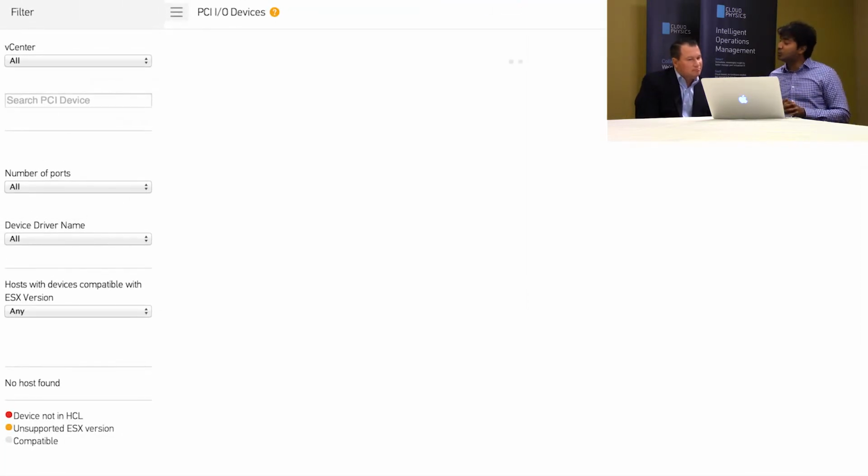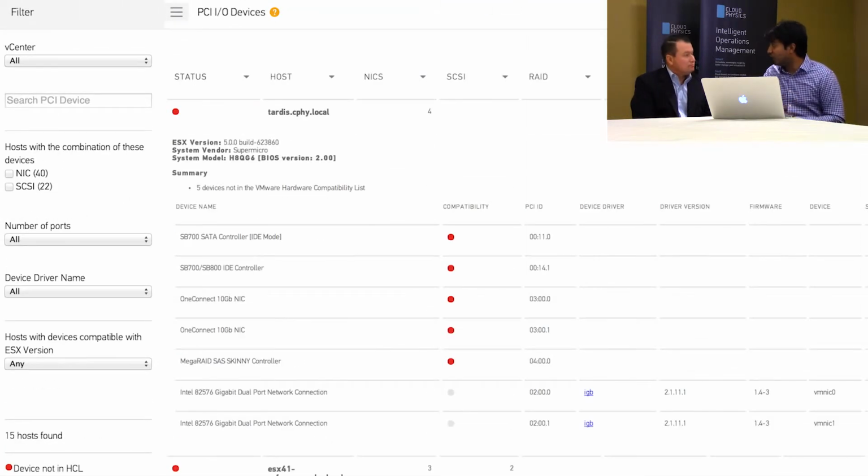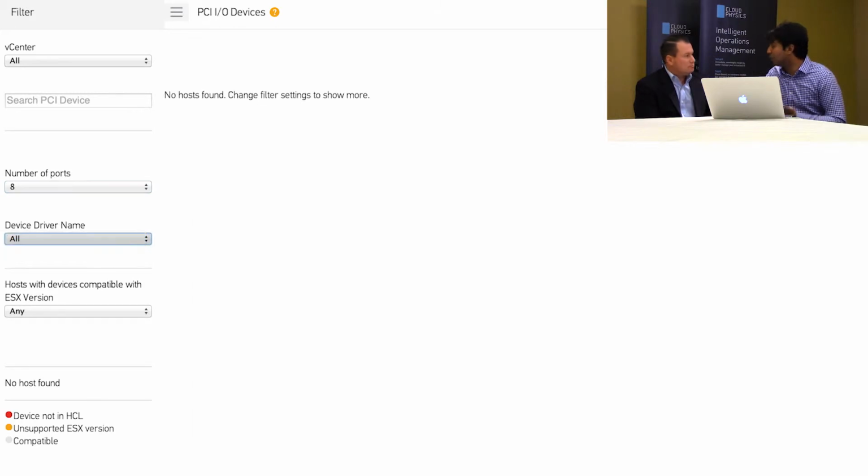This card also allows you to do quick inventory search. Say you want to find all the hosts which have a NIC card which is quad port, with a particular device driver name. You can do a search, and you can slice and dice your infrastructure from a device perspective.